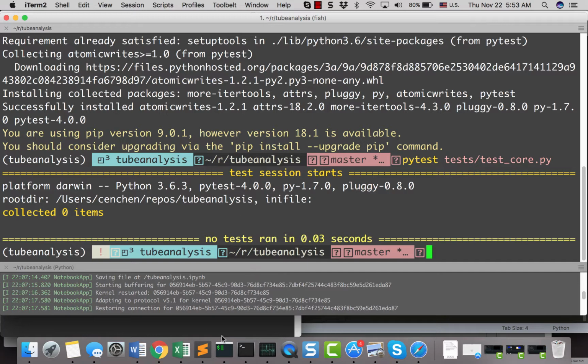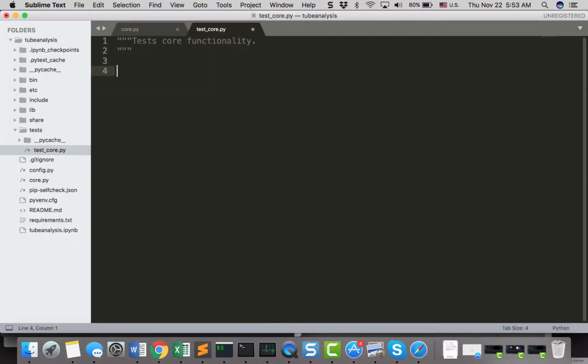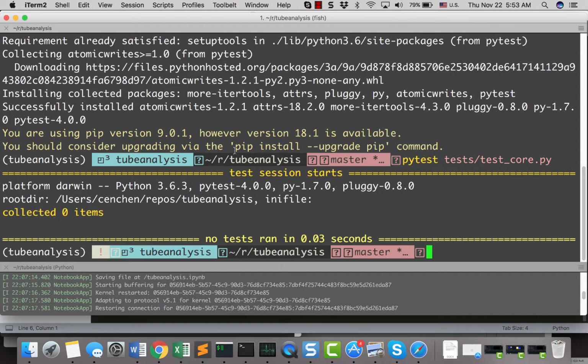So what we can do is add a test. And let's just do test core func. This will fail, okay? And we're not sure yet what we want to actually test. We don't know what's in here to test, but we just want to make sure that PyTest will run and catch this and that it will fail.